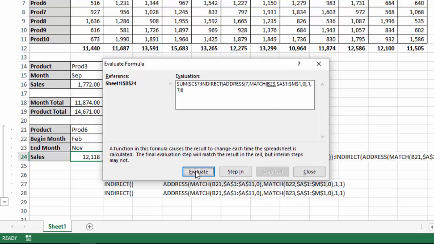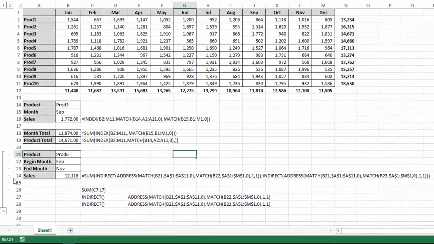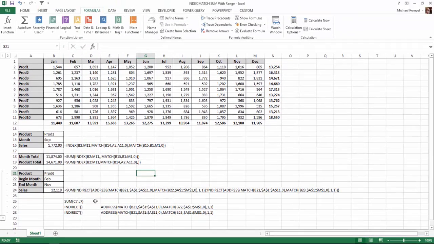Then the next one for the other portion of that is going to give us a 12, which again is November. So the address of 7,12, I'll hit evaluate, that's going to give us L7. But again, that's as text. So we convert that using the indirect function to an actual cell reference. And now I get the sum C7 to L7. I hit evaluate and I get 12,118.